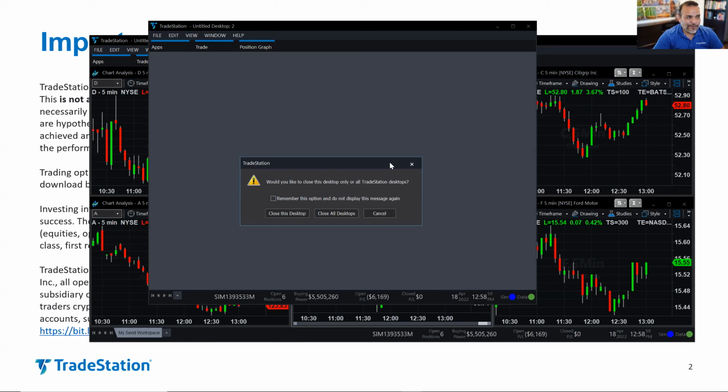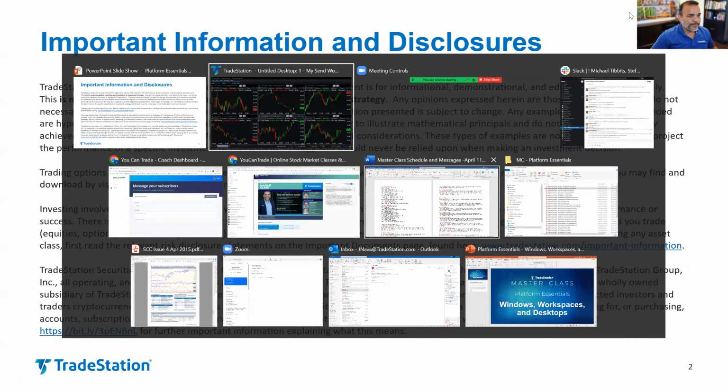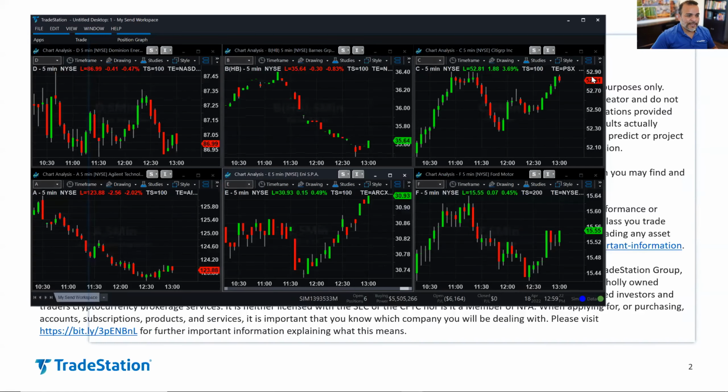But over here, you notice that I clicked on the X on this desktop, and now it's asking me, okay, what is it that you want to do? Because clicking on that X on the top right corner of TradeStation sometimes means that you want to close out of everything. So it's asking you, do you want to close this desktop or close all desktops? Okay, I just want to close this desktop because I want to keep my other one open. Let's bring it up, and I'm going to maximize it.